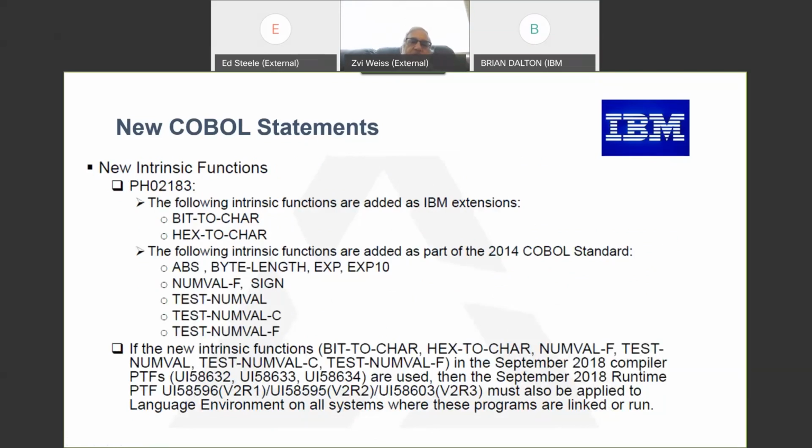Now, some other intrinsic functions, bit to char or hex to char. You have a bit string, you have a hex string, and you'd like to see the character representations. So just like you saw earlier, that you could take the hex representation of the character, you can now take the character representation of the hex.